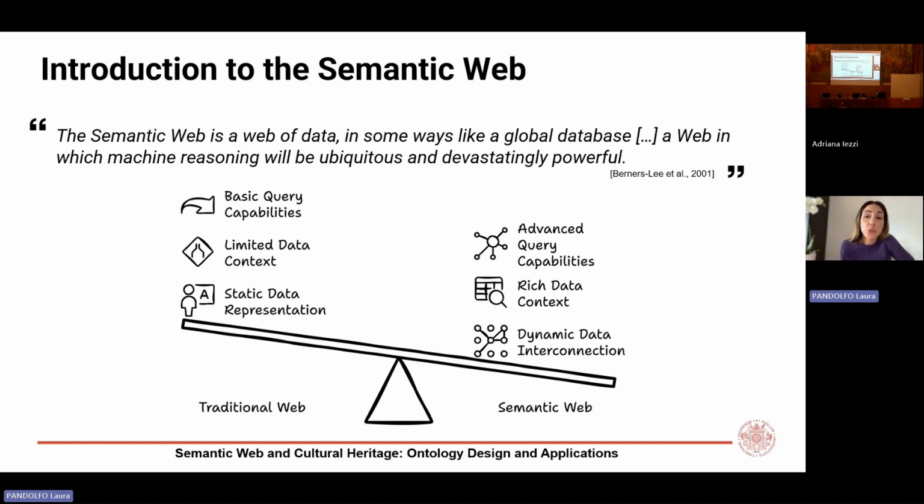I'm quite sure that many of you are already familiar with the concept of the semantic web, but I think it's important to make sure we are on the same page. Over 20 years ago, Tim Berners-Lee described the semantic web as a web of data that can be processed automatically by machines. Unlike the traditional web, which mainly focuses on web pages and documents, the semantic web focuses on connecting data.